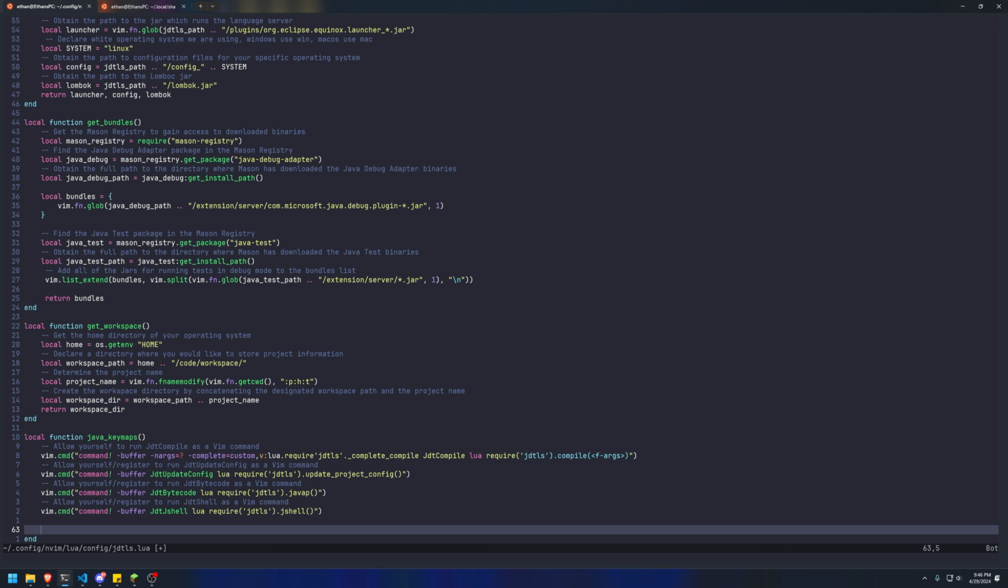And I also have a plugin that we're going to talk about later on that helps you out with that as well. So now let's go ahead and get into our keymaps.